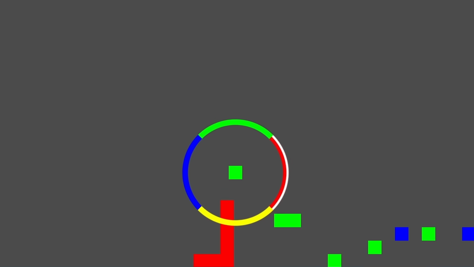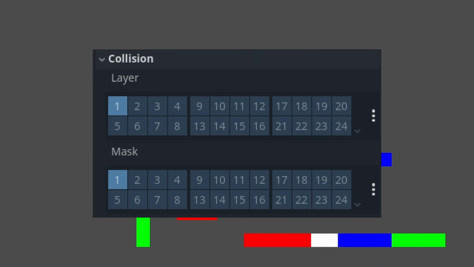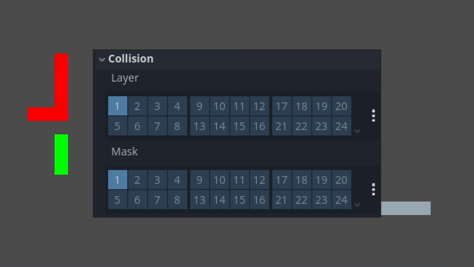But with all that in place, I had this system of jumping onto blocks and swapping colors with this little ring UI that I added. Every color is its own collision layer, so I'm easily able to just swap which ones are active based on what matches the player's color.